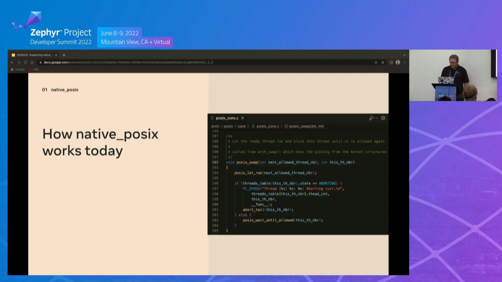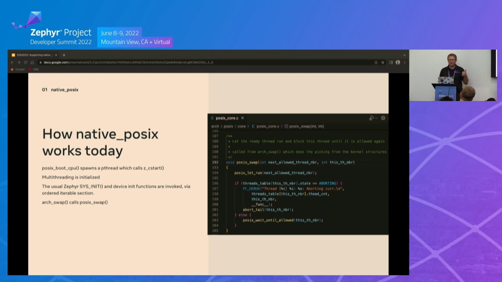Okay. So when we get to the handoff between native POSIX starting and Zephyr starting, we get posix_boot_cpu, which calls z_cstart, the C runtime for Zephyr, and then multi-threading is initialized. As I mentioned, Zephyr loves sorted iterable sections, so we run through all the sysinit, we run through driver initialization, that sort of thing. And then finally we get into the Zephyr scheduler. That's basically arch_swap, and then posix_swap, and from there you are multi-threading and Zephyr's scheduler has taken over. At that point you're interfacing with arch POSIX and that thread.c in the core part of the arch POSIX.